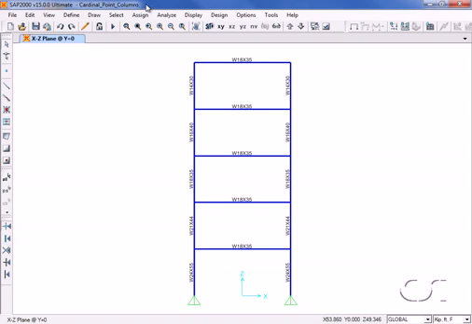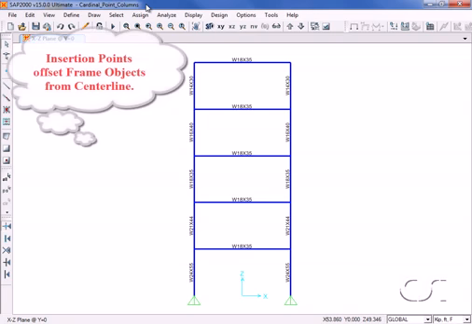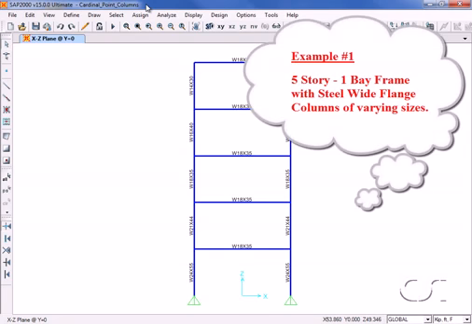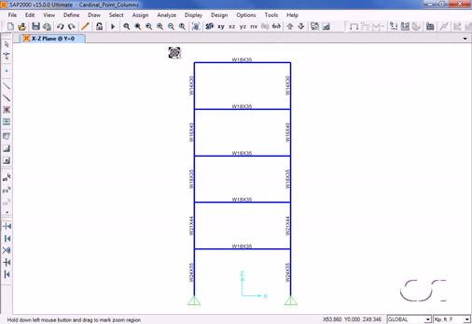This tutorial will show two different uses of the insertion point command. Insertion points are used to position frame objects that are offset from center lines. Our first example is a simple 5-story, 1-bay planar frame, where the columns increase in size as we go down the building.